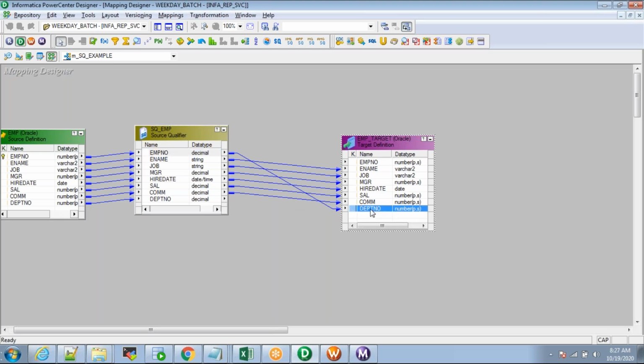We need to drag and drop here, and the data type should match. If you are linking this ename string column to a number, or a date to another column, it will not load. Same as in your SQL only. When you create a table in the database, you need to insert it. Same thing. I will tell you this in the first class once again.